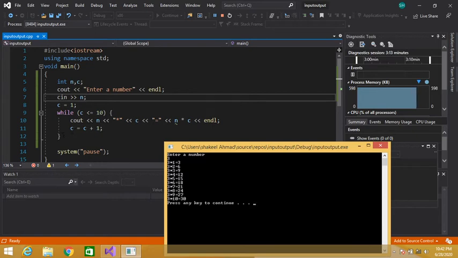Now our loop is ending here, so the control will again check this condition. 3 is less than 10, yes. So in cout, 3 is displayed on the console window, because n contains 3. The multiplication symbol is displayed, then C contains 3, so 3 is displayed here. Then the equal operator is displayed, and then n contains 3, C contains 3, 3 multiplied by 3 is equal to 9. So this expression is evaluated and its result is equal to 9, so 9 is displayed here.